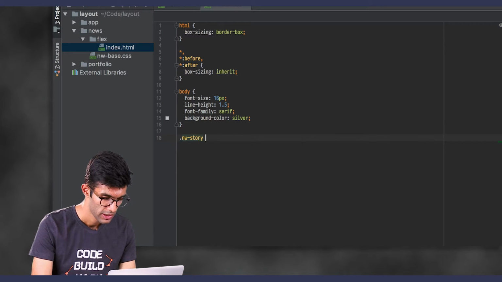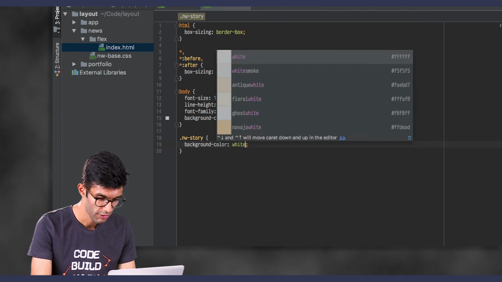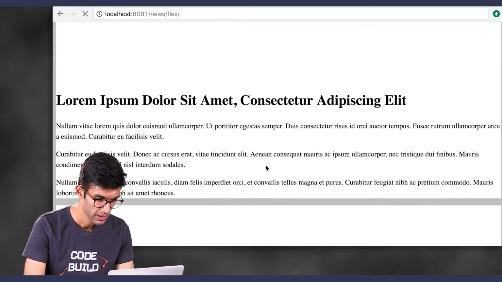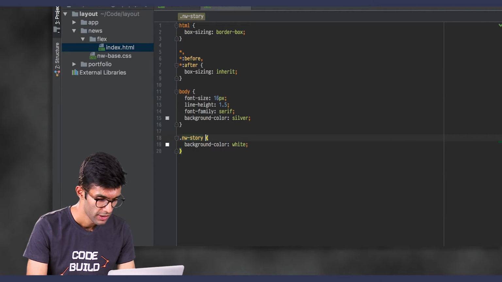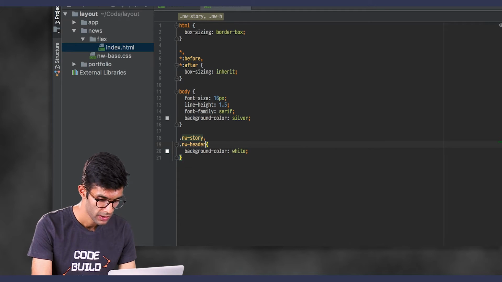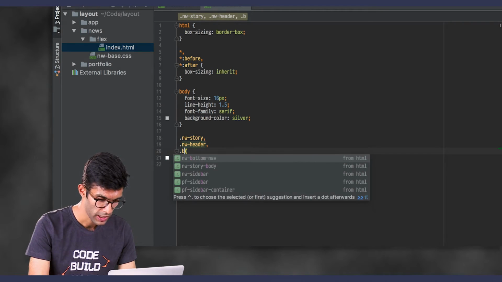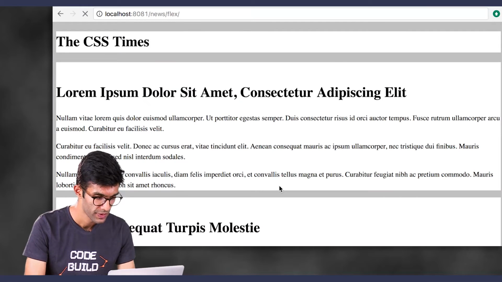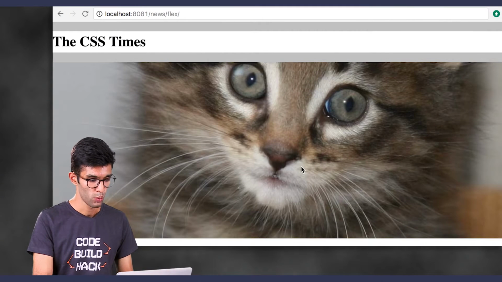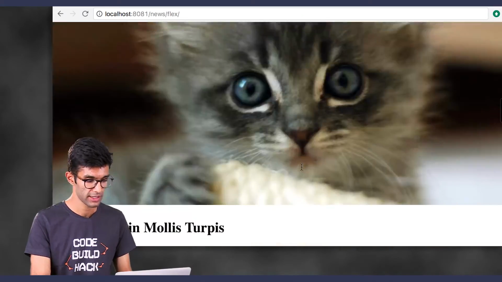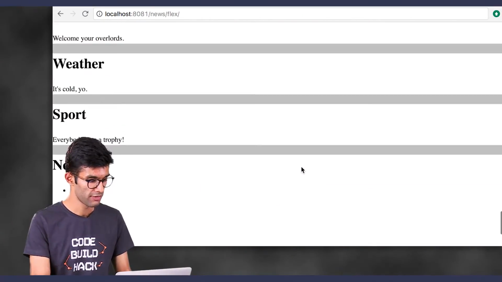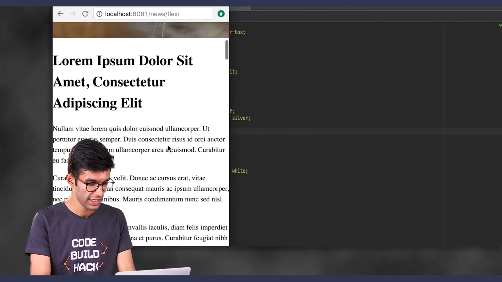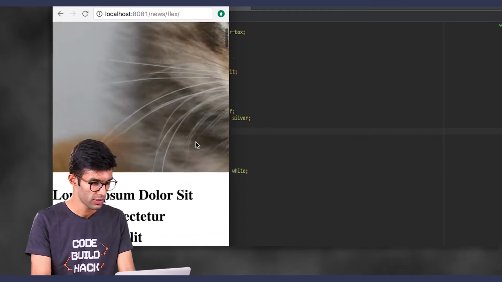Let's give each story a background color of white, so it's easier to see what the layout looks like. See? Great. Let's also give our header as well as our footer a background color of white. So now we have a card-like layout with our header, a bunch of stories, and the sidebar, the footer, everything with white backgrounds. Let's decrease our screen size so we can start building the mobile version of the layout.